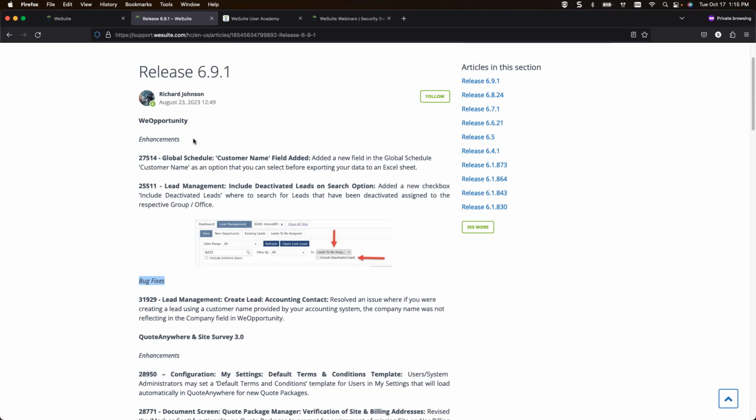We have a giant list of enhancement requests, and we write them down as a user story, and then our development team reviews them. And if they review it and they're like, yeah, okay, I see the logic with that, it's an easy enough fix, they'll hopefully roll it into a future version. So a lot of our builds will have enhancements. For example, 6.9 includes the customer name field to be added in the global schedule in WeOpportunity.